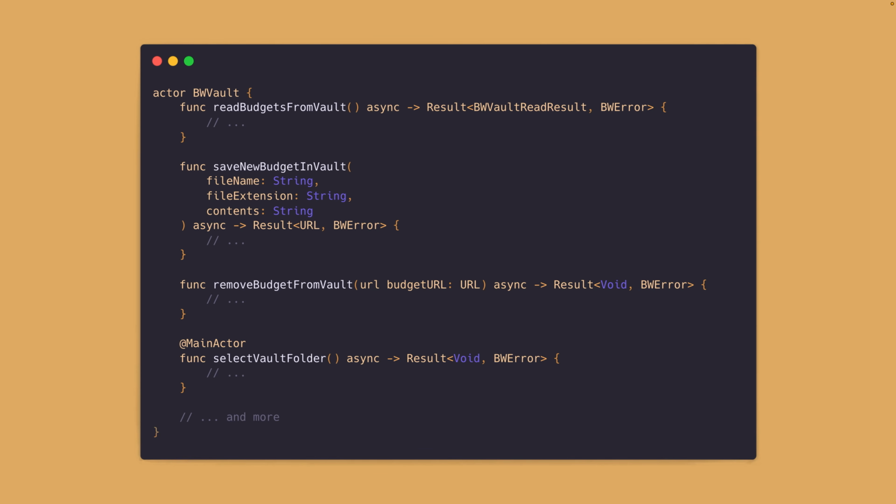Well, Swift has this notion of actors. And an actor, this is my BW Vault, let's call it a class. It's an actor. An actor is a similar thing to a class. And BW Vault does a couple of things that shouldn't happen on the main thread, like read budgets from Vault, which is a folder, save a new file, remove a file. So these operations can take longer. They are file system operations. And they should happen on a separate thread.